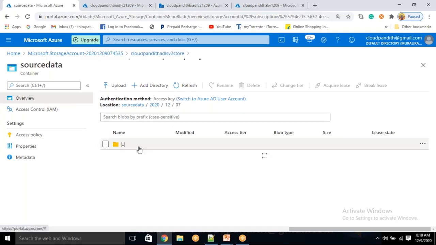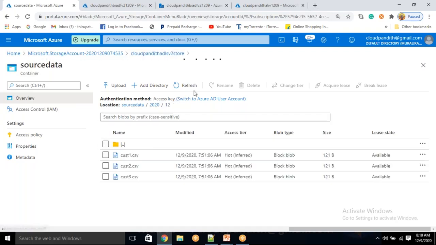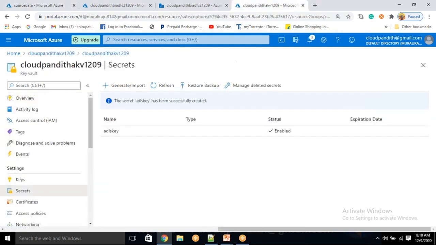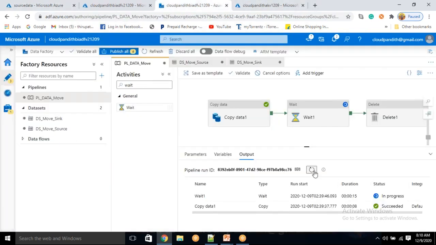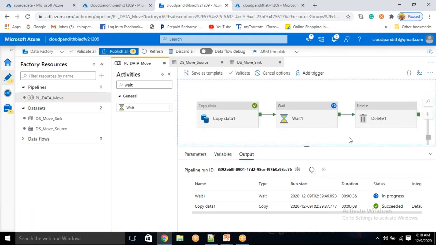Clear? Now again go to the 08 folder and see, we still have files. When will these files be deleted? In 1 minute. Now we'll come here and check what the time is. It's almost finished. If we wait 30 more seconds, then our delete activity will execute and delete the files from our source folder.